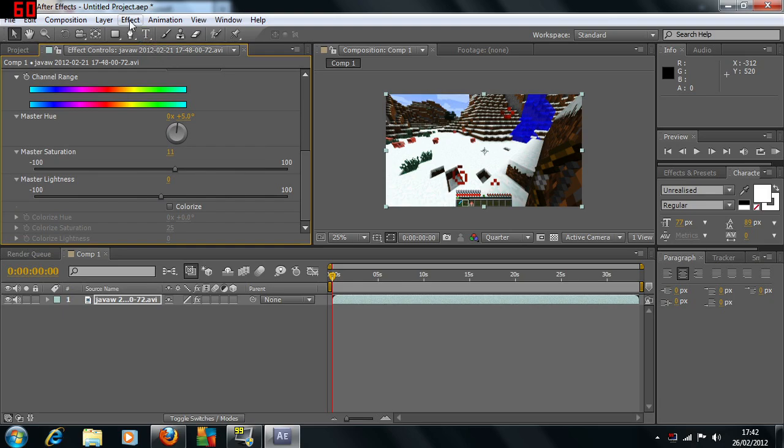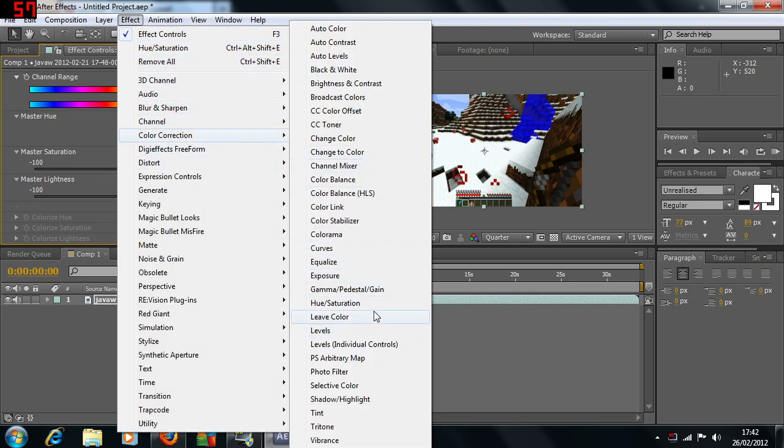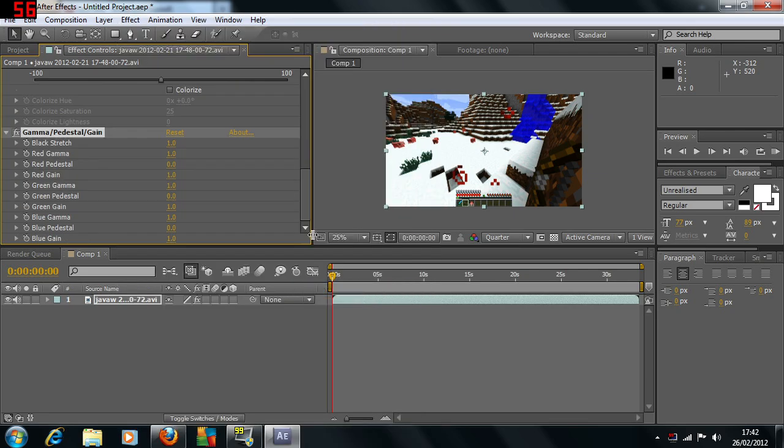And the next effect we're going to apply is, if you hit effect, colour correction, gamma/pedestal/gain. This is where the main colour correction aspect of it comes in, because if we bring these colours down, we get the red gamma down. You see it starts exposing more of the blue, like so. So I bring this down to about 0.8ish. The red pedestal, you can just leave at 0. Now with the red gain, you can bring that down if you want. I think I'm just going to leave mine at 0.9.